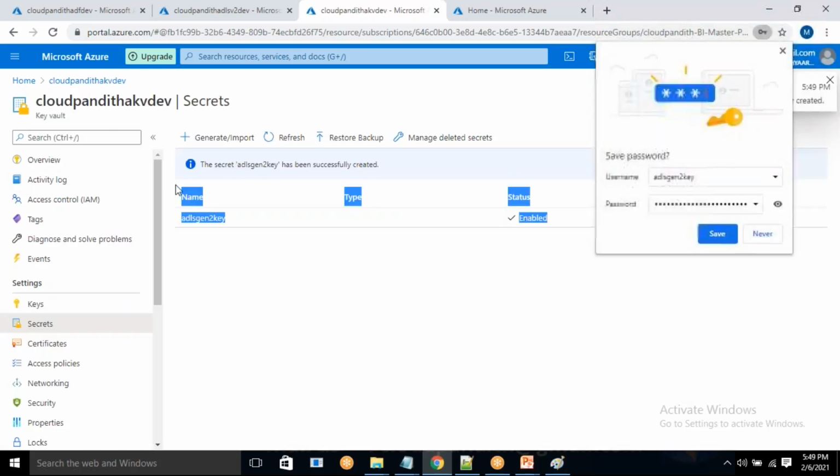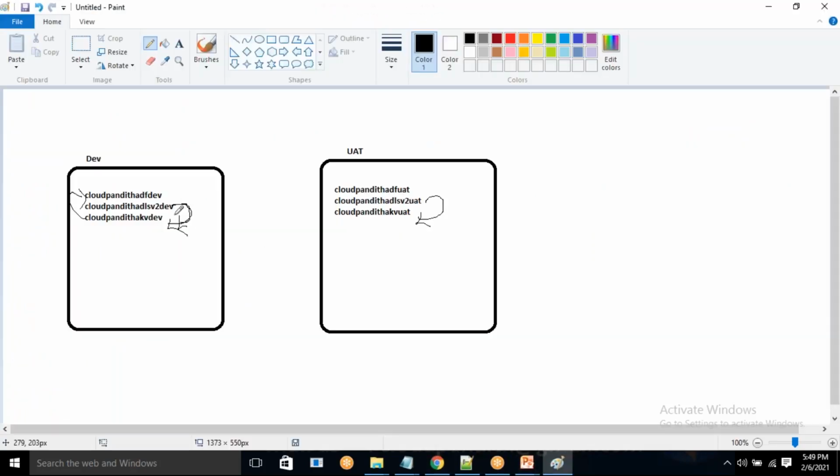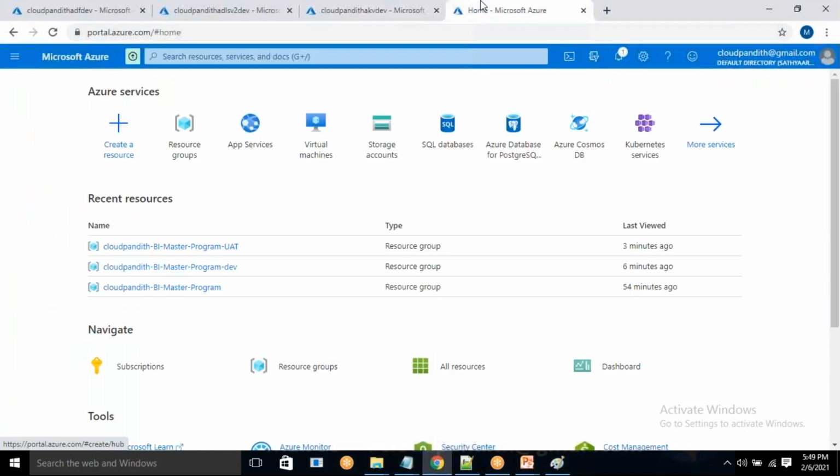What is the stored key name? ADLS Gen2 key. Okay, in the same way, this is done for the development. Now I need to do it for the UAT. Let me go here. Go to UAT.